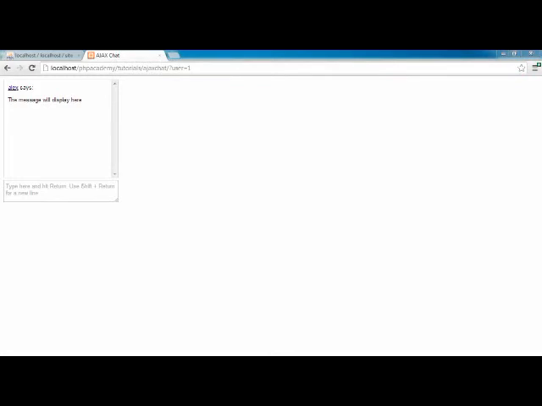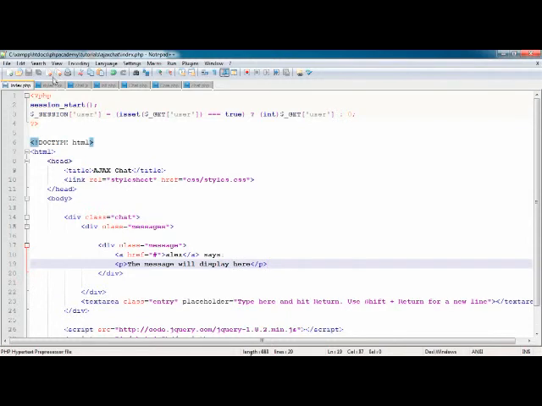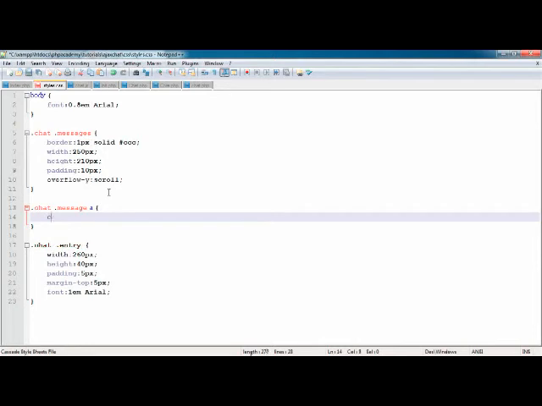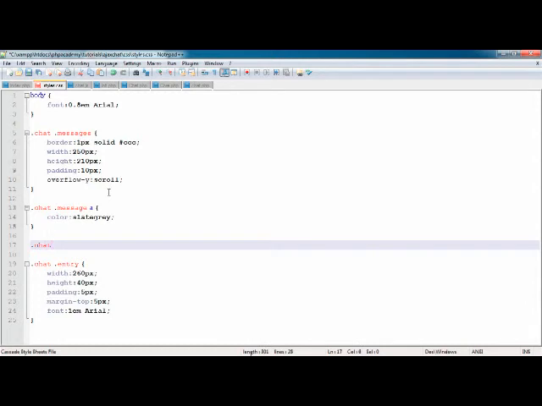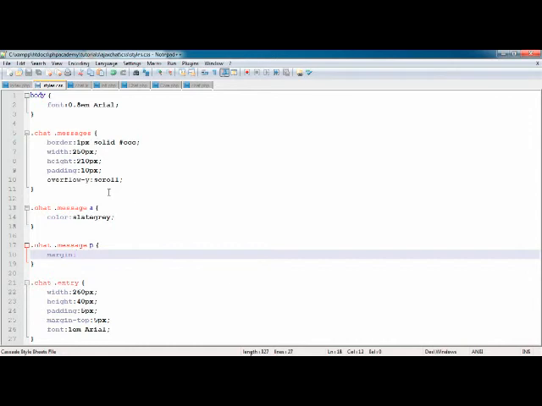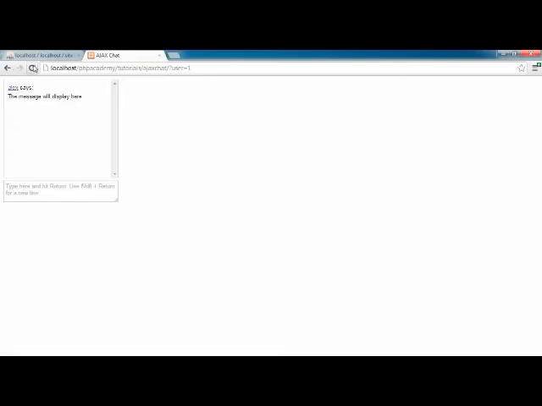So what we need to do now is start to style these bits inside of here. So let's go ahead and open up our styles.css file. I'm going to say .chat .message a, and let's go ahead and say color slate gray, and we'll say .chat .message p. Now all I want to do here is reduce the margin, so I'm going to say 5 pixels on the top and bottom and 0 on the left and right. So when I refresh, it looks like that. It doesn't look great, but it looks better than it did originally.